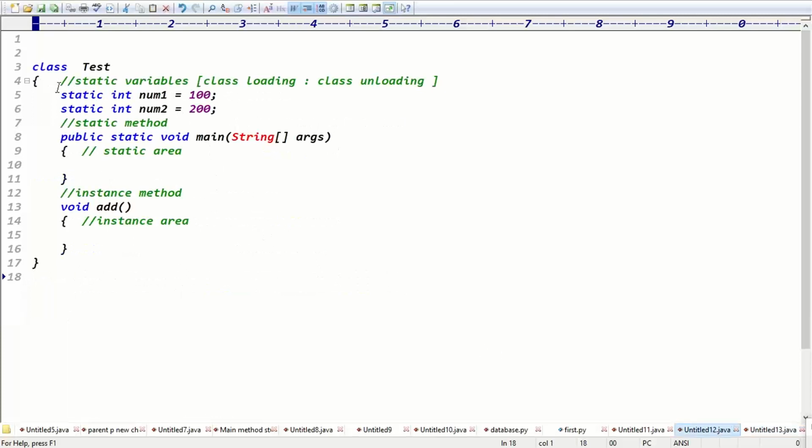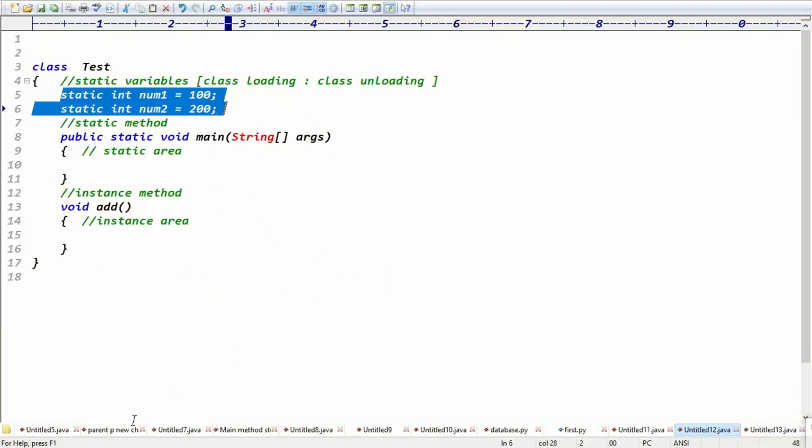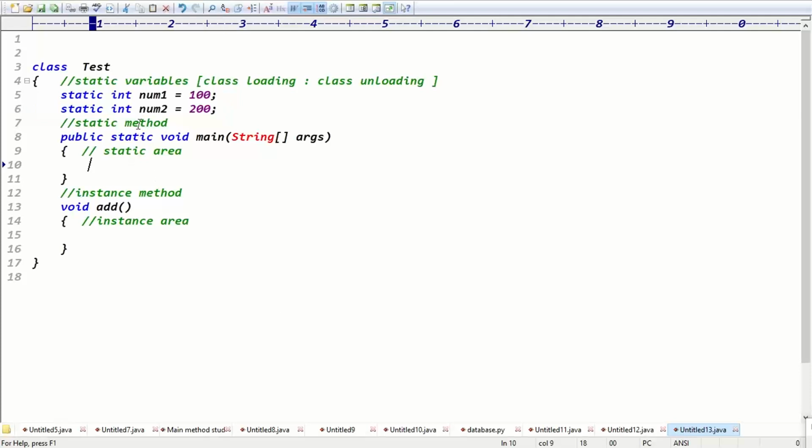Exactly, guys. Now tell me, num1 and num2 are what type of variables? Definitely static variables. This is called the static area. How can we call the static variables? Using the class name. What is the class name here? System.out.println(Test.num1 + Test.num2), right? That's it.